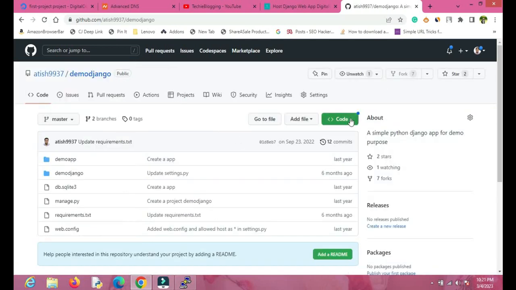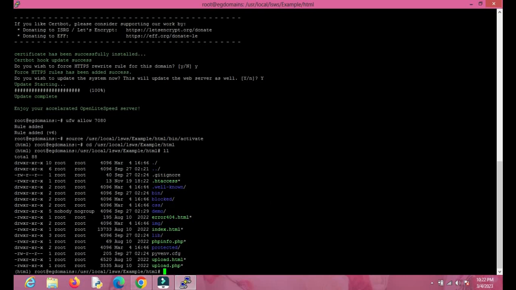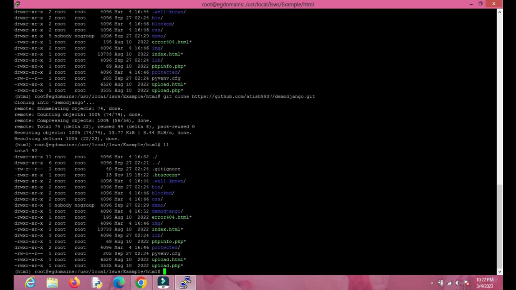One way is to click on this Code button, go to the HTTPS section and copy this. Then come back to the SSH console, and here you can type git clone and the address that we have copied. Make sure you are in the HTML location and hit enter, and it will download all the files from GitHub to this directory. Now if we list the folder contents, you should be able to see your folder with the Django application, and in my case it is demo Django.